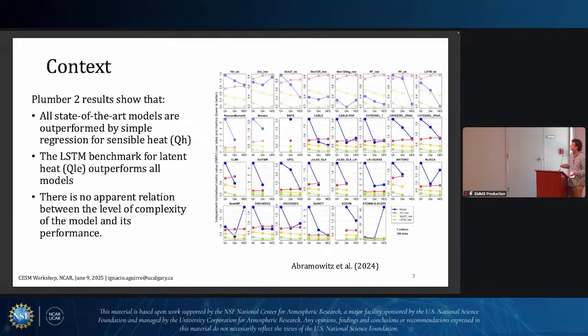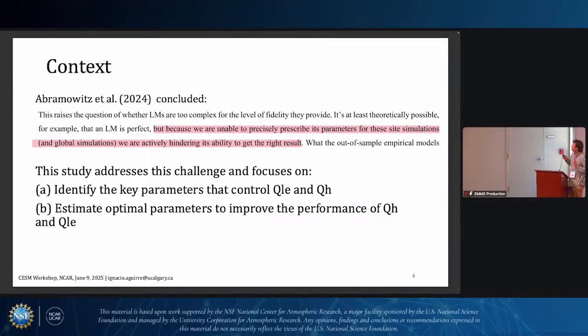And long story short, the models didn't do really well. All of the models were outperformed by a simpler regression for sensible heat. The LSTM model outperformed all the models for latent heat, and there is no relationship between the level of complexity in the models and their performance. So they concluded that this raises the question of whether the land surface models are too complex for the level of fidelity we're expecting, or the models are perfect, but we are unable to precisely prescribe each parameter for these simulations and global simulations. We're actively hindering the ability to get the right results. So basically, we have a problem with the parameters, the same as Linnea mentioned.